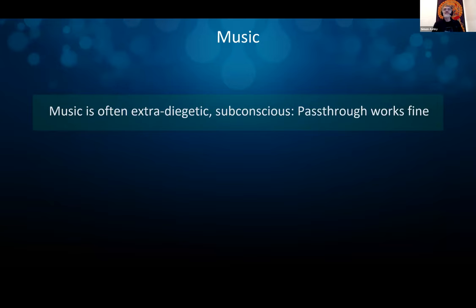Talking about music, I was asking, is there anything special about music there? For those titles that they've worked on, they said at least 90% plus of the content for the music was extra-diegetic, basically playing directly on the headphones, and it's subconscious, right? So for them, it was okay. The pass-through is just fine. It plays on your headphones, exactly like Damian's walk in the forest example.